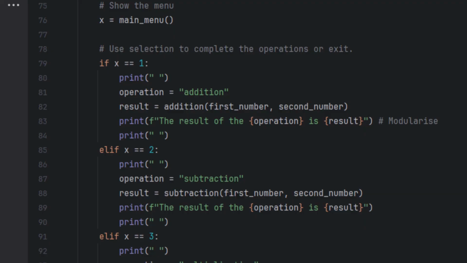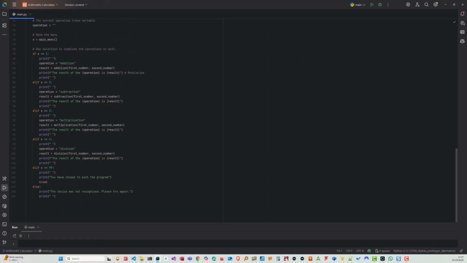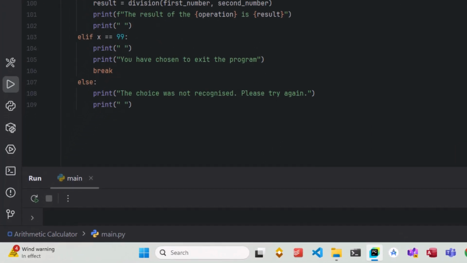Result equals addition, first number, second number, that makes sense, and then print the result using f-strings to let the user see what they've done with the two numbers equals this. And it's the same for elif 2, 3 and 4. We just carry out the different operations. And then we go to else, and if they don't give us the number that we want, we've got an invalid choice, try again. And that's good practice for this particular type of operation.